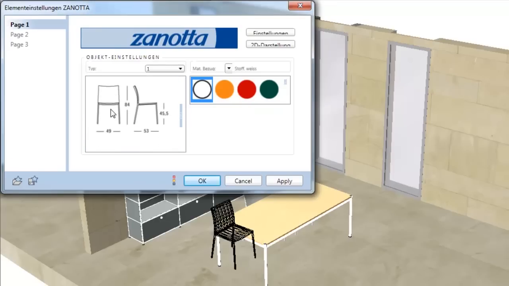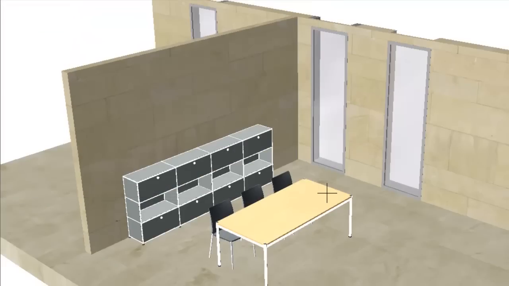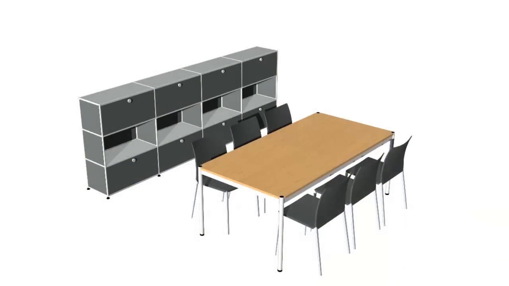With SmartParts, you can make use in your planning of a whole range of furnishings that are specific to a particular manufacturer, as well as other parametric CAD objects. This gives you more planning certainty and creates real up-to-date documents as well as attractive and appealing visualizations.